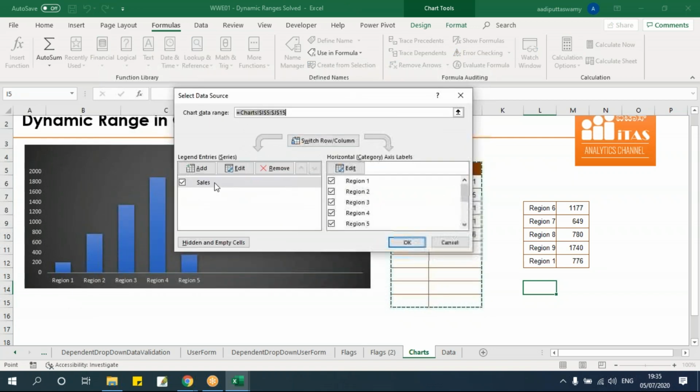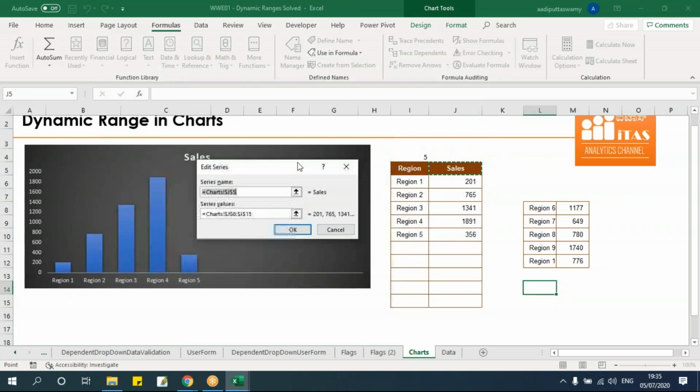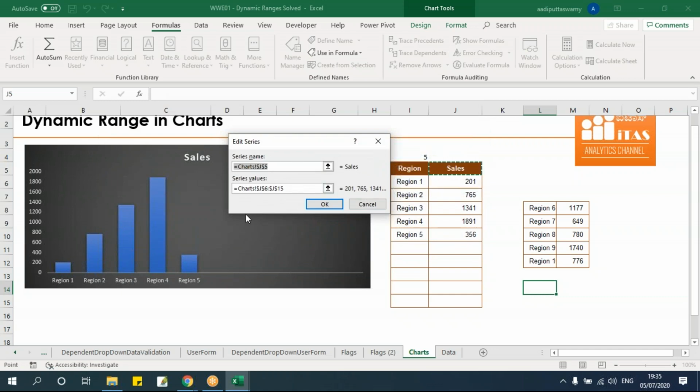What I'll do here, select this series, go to edit. Here you can see the series value. I'll just update this range. It says J6 to J15. This one is for the sales. So I'll go here and say RNG chart sales. Let the name be exactly like what we had given there. Say OK.